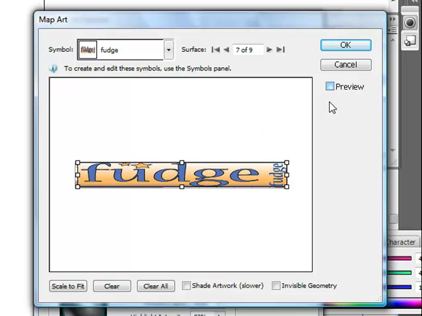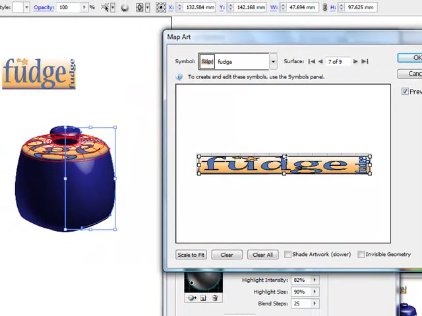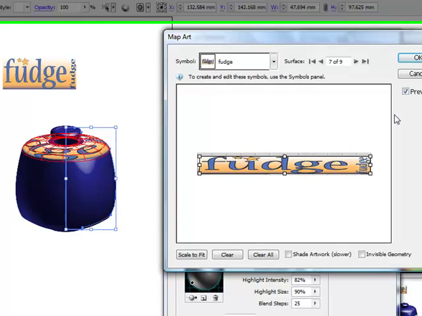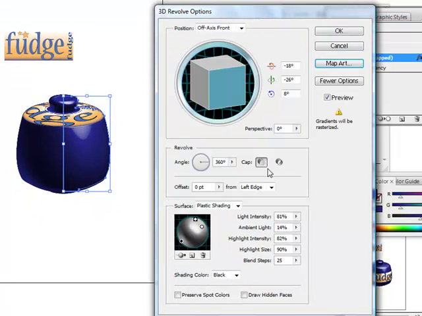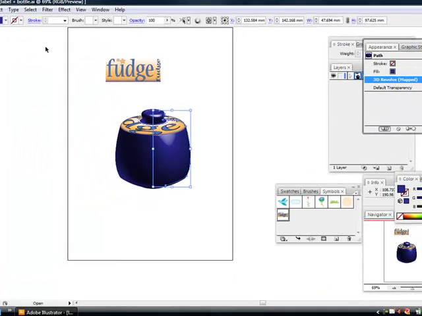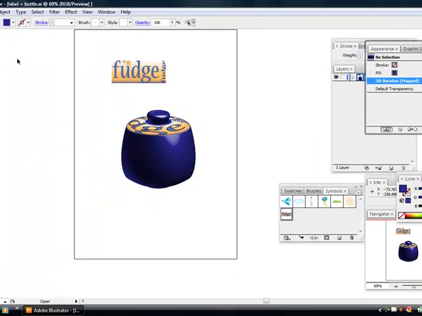Hit the preview, and you can see what it looks like. So you might go something like that, which is just a bit of fun. So once you're happy with it, again, click OK, and you can get a good idea of where your label is going to go. Fantastic, have fun.